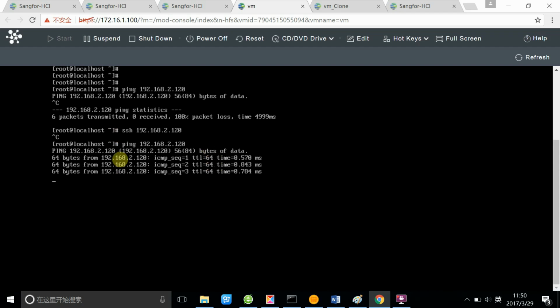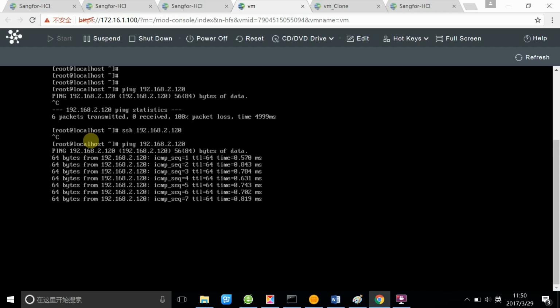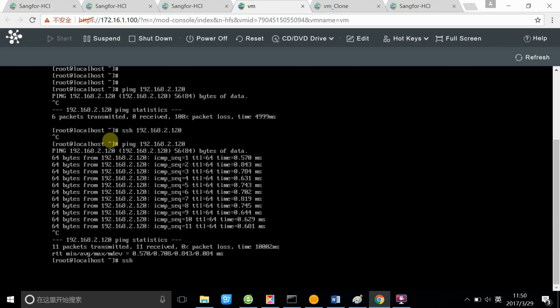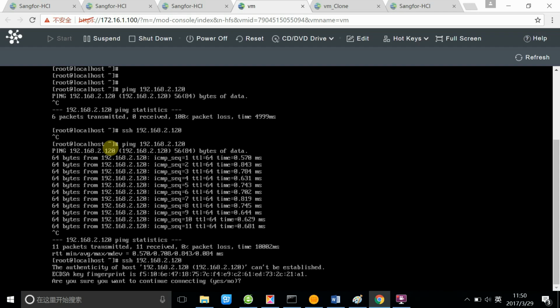Now VM can ping through to VM clone because the policy has been changed to allow this action. Let's try SSH. Again, it's okay. The SSH service is also allowed since the modification of the policy.